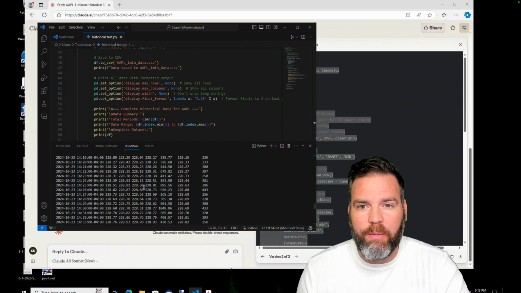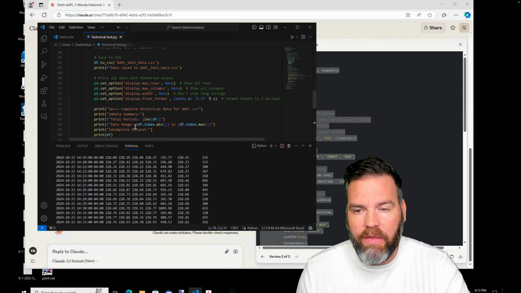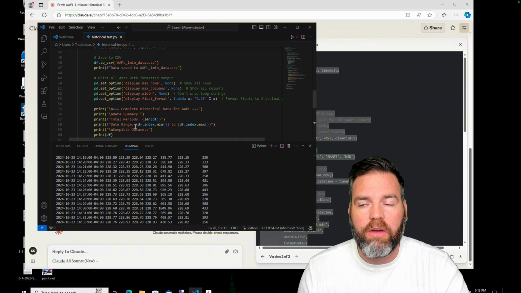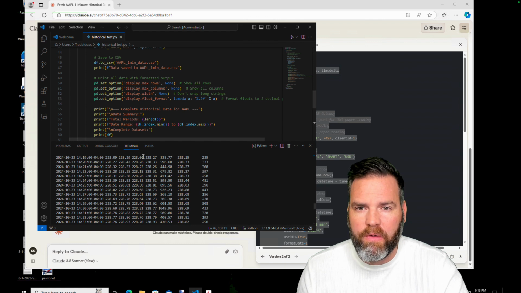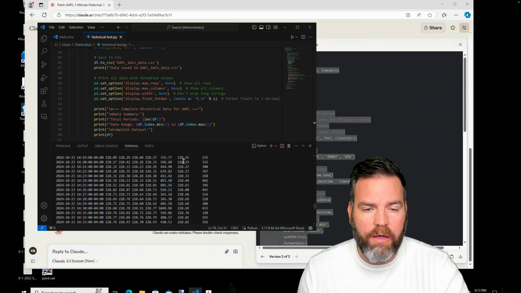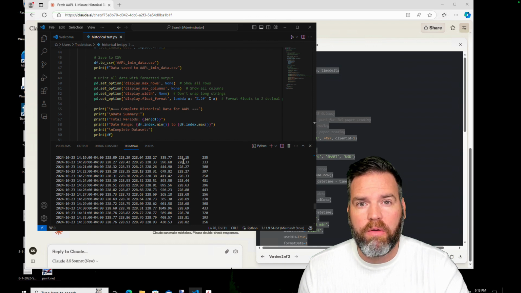So that is a simple way to get the historical data for any ticker. You can grab this script in my script library, or you can follow the same pattern or prompt in Claude to get the historical data yourself.